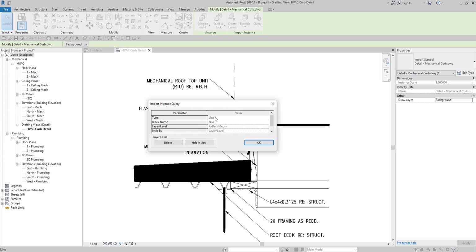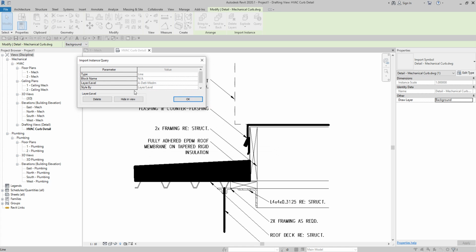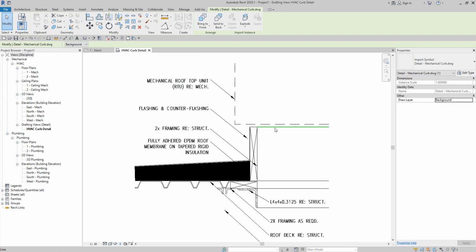A-DETL-medium, and then you can see here the style by the block name, the type line. This is actually part of the examination if you're going to take the Revit MEP or Revit Mechanical Certified Professional Examination. This is one of the questions there, wherein you will be asked to check the layer of a certain imported CAD file. You have an option here if you want to delete or hide that particular layer. Let's say, for example, you want to hide this joist, so you can select hide in view. So it's now hidden.